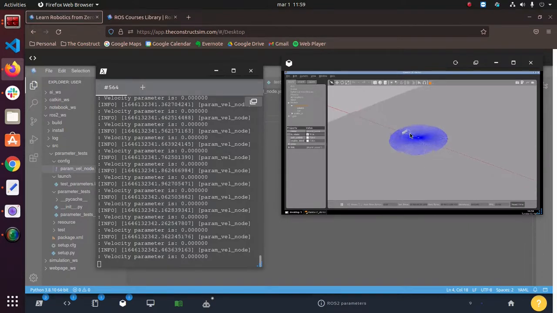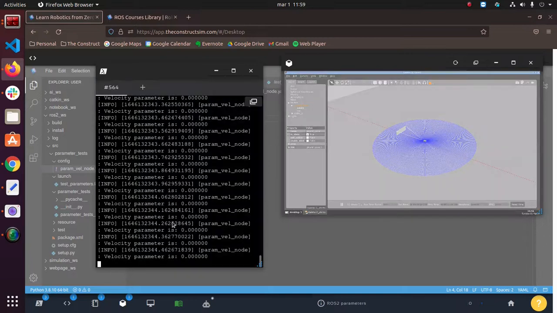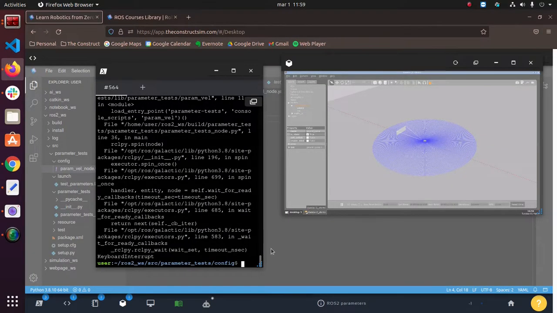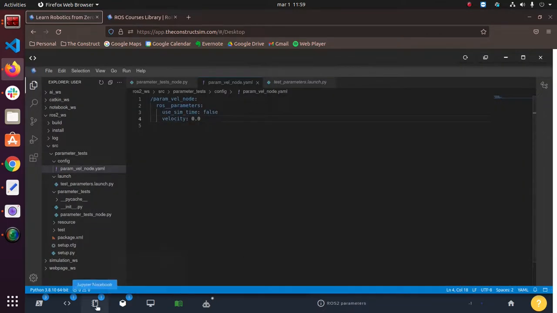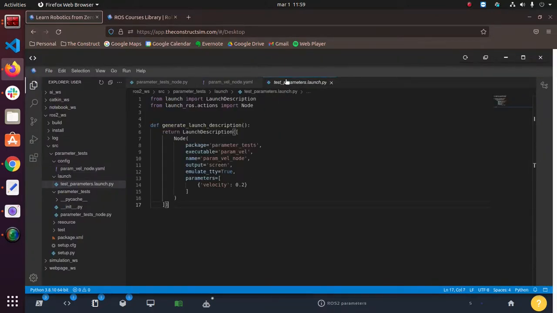And that dump tool is very useful to get all the parameters you have running in a node, because a lot of times you don't even know. All right, and I think that's pretty much it. Oh yeah, the other last way to do it is from a launch file. So in here, this is just a simple launch file that is launching our node.